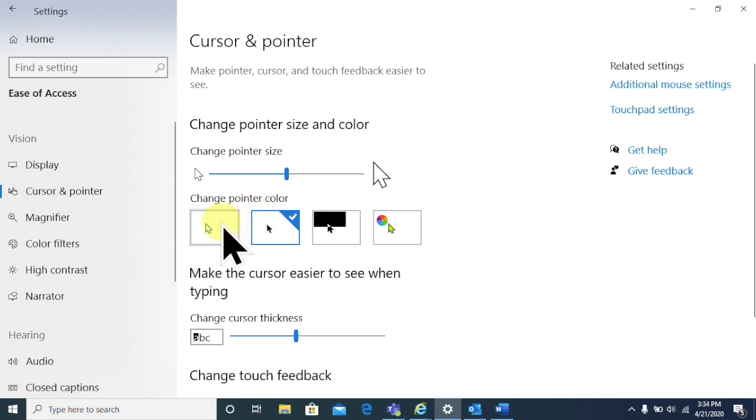And so we can choose a high contrast white with a thick black border, high contrast black with a white border. We can have a pointer that changes color depending on what the background is. So on a light background, it will be black, and on a dark background, if I move it to the taskbar here, it will turn a lighter color.